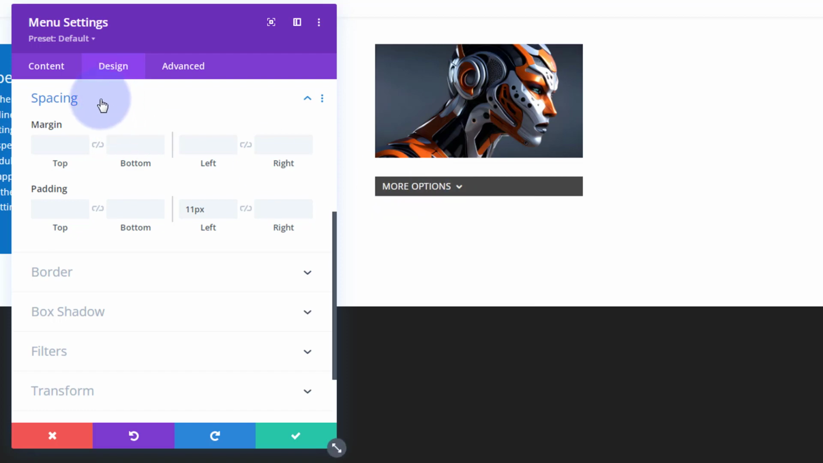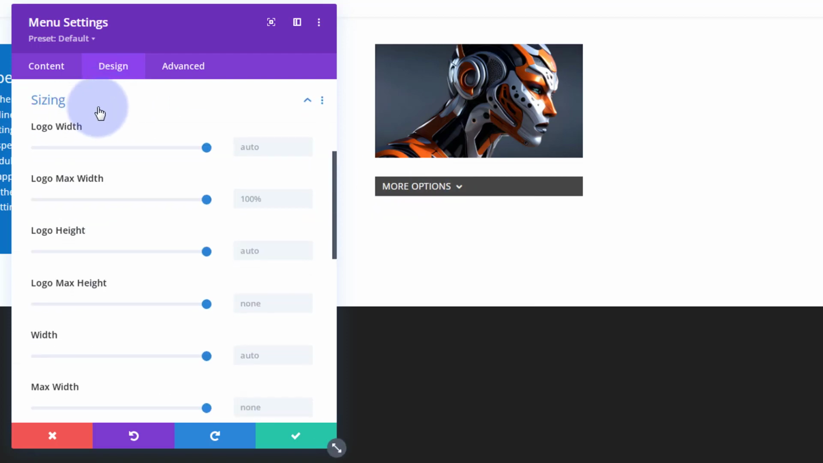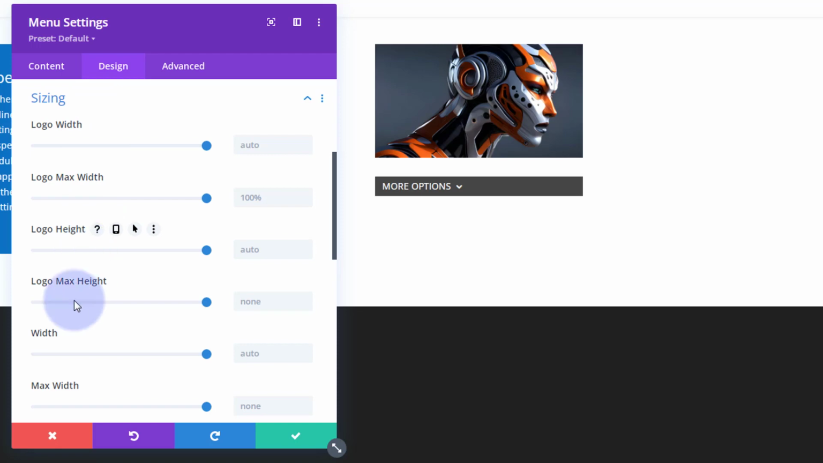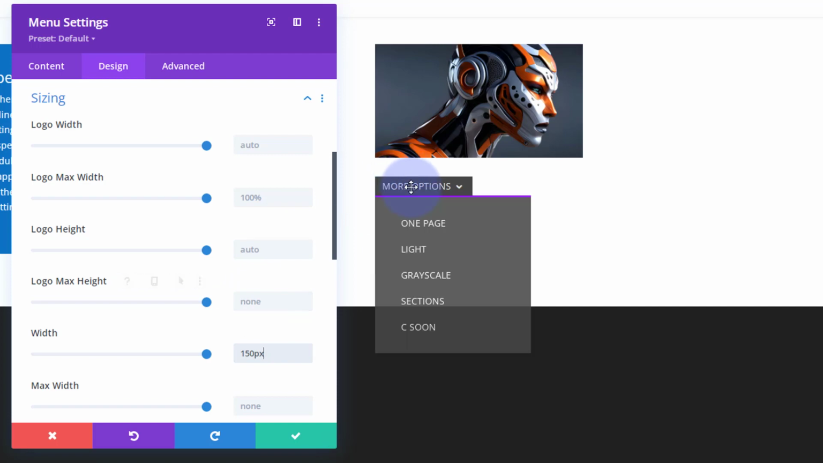So I'm going to close up spacing. I'm going to go to the sizing just above it. I'm going to take the width down to, I think, maybe 150 pixels. It's put in percent, so I'm going to get rid of the percentage and put px for pixels in there. That's about right. Obviously, adjust yours to whatever text you've got in there.